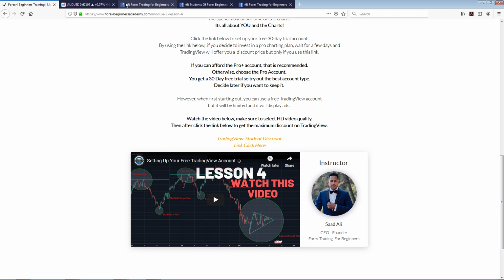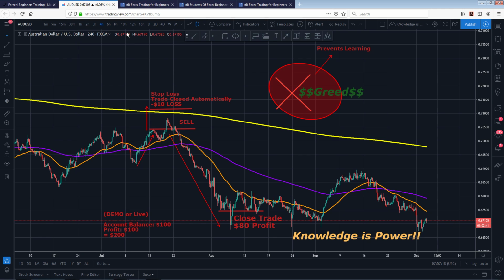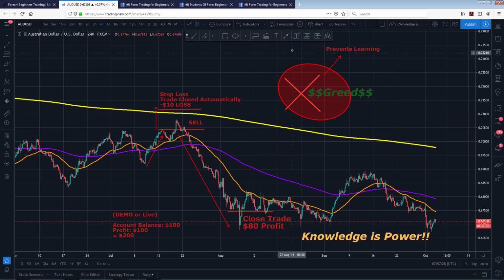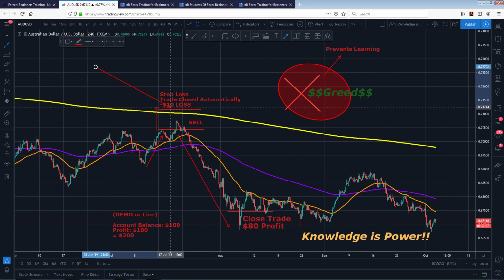Okay, so what is TradingView? This is TradingView right here. Maybe you've seen it in my previous intro video into what is Forex. I'm not going to go into too much detail, but essentially I'm going to teach you how to risk $10 and make $80 to $100 each trade. So that's always the goal.